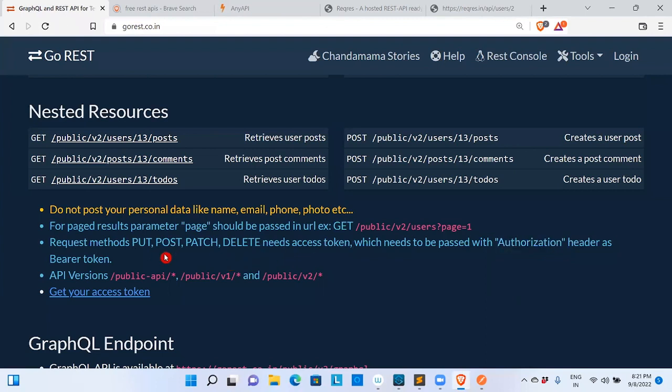So where can we use this? Maybe at the starting of the course we discussed it. Wherever we are performing the post, put, patch or delete operation, we need to use these parameters. These operations are very important. What is the meaning of put? It always modifies the existing one.